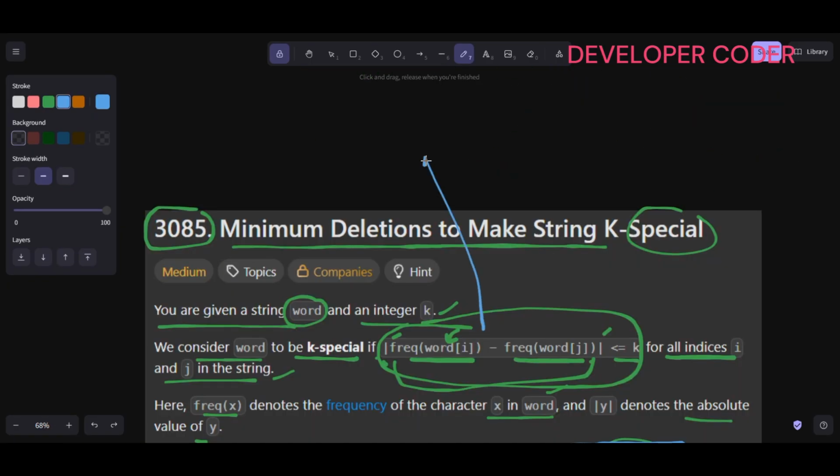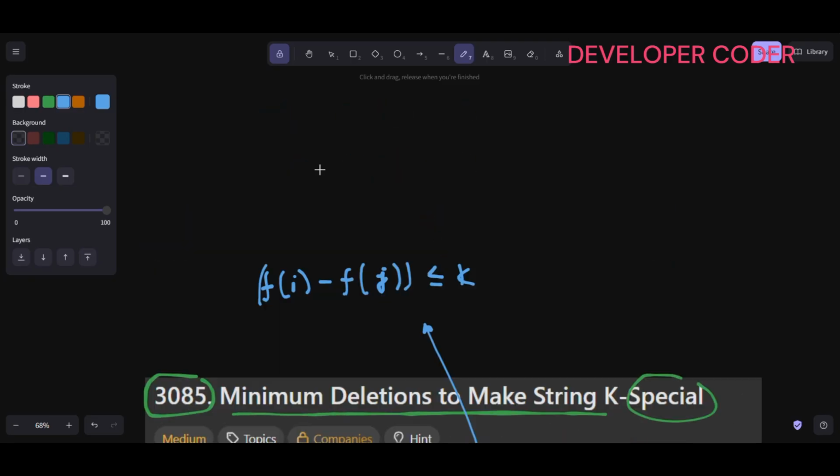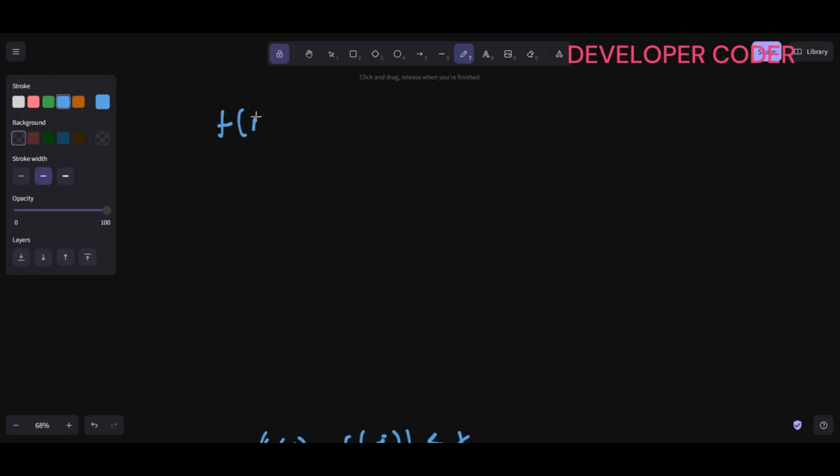Now understand this formula. It is saying that if I subtract the frequency of word of J from the frequency of word of I and take the absolute value, this should be less than or equal to K. And if this is the case for all indices I and J in the string, then we are going to consider our word to be k special. Now let's suppose the frequency of I is nothing but X. This is the frequency of that particular character. So next, for J, what is the value that I can take? Let's suppose K's value is 2.